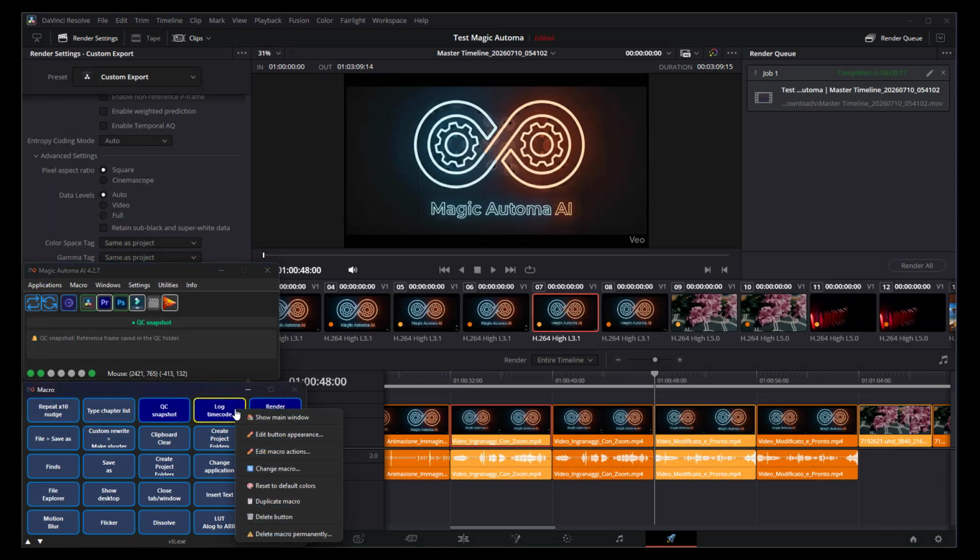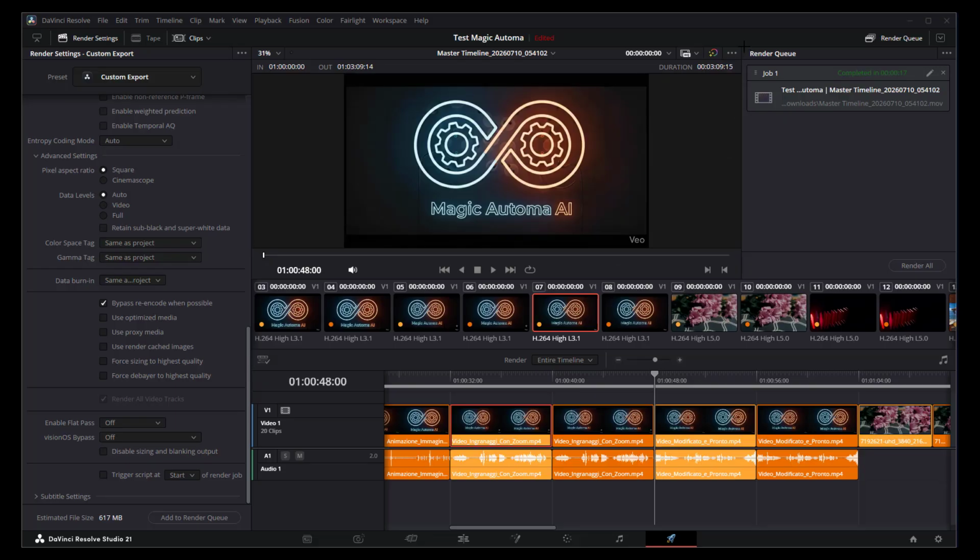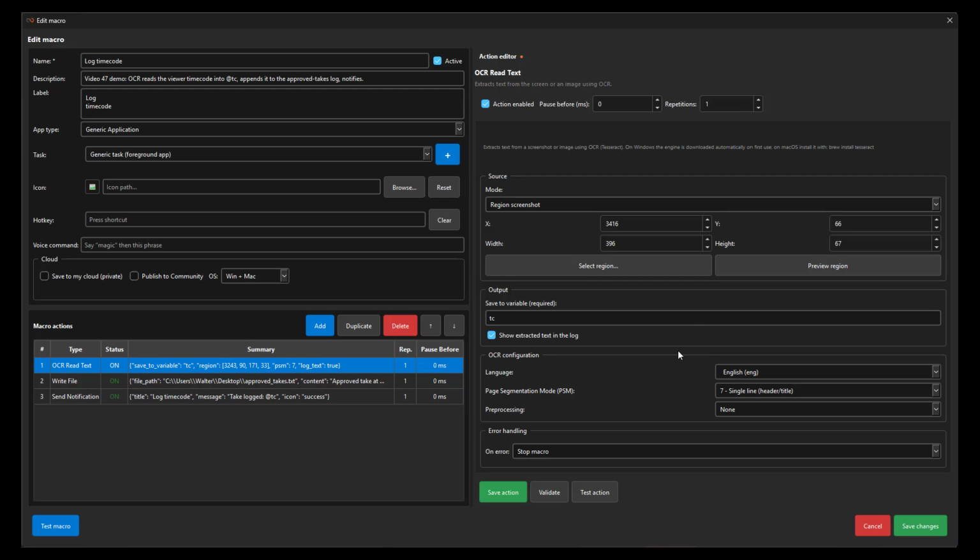Now the leap, not photographing the screen, reading it. The OCR read text action frames a region and extracts its text straight into a variable. The engine is Tesseract, free, and you don't even have to install it. The first time you run it, the app downloads it for you, once and for all.